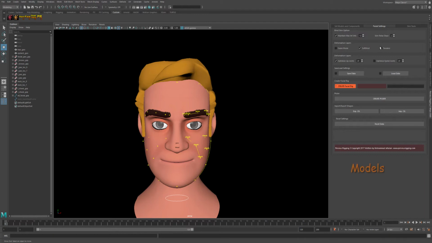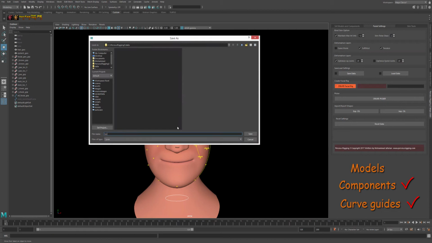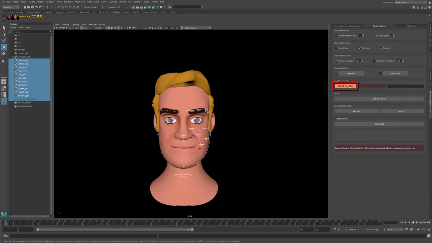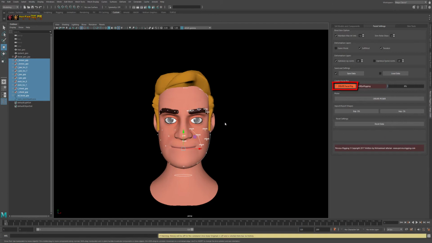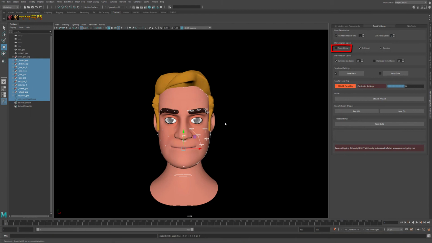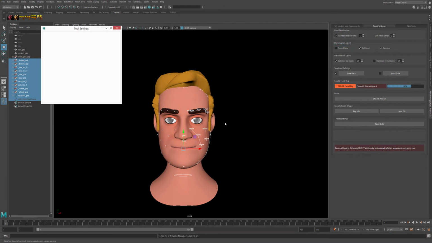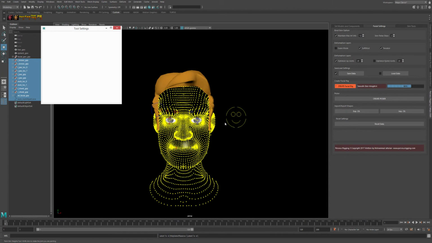All the steps are done, so we can generate the rig by clicking on create fascia rig. If you're going to export it to the game engine, make sure to check the game checkbox. In this case, we don't have any squash stretch, soft mode and extra tweaker layer.